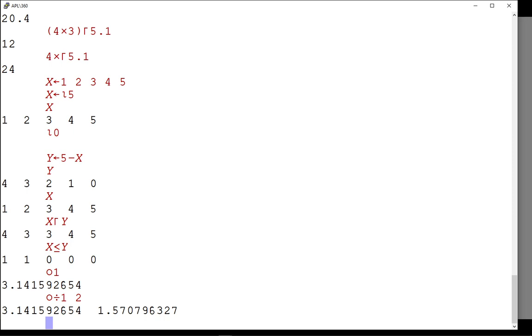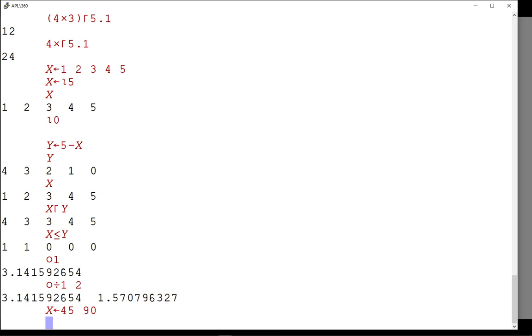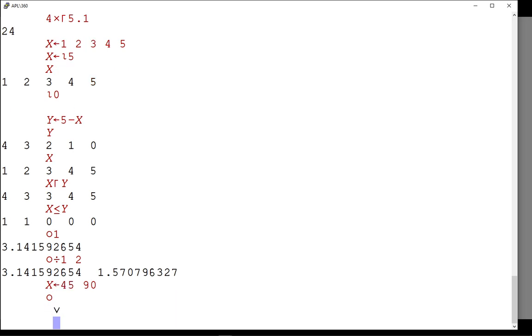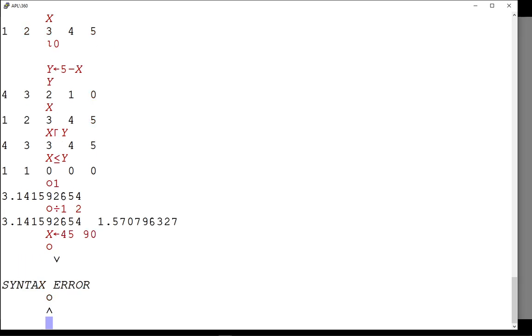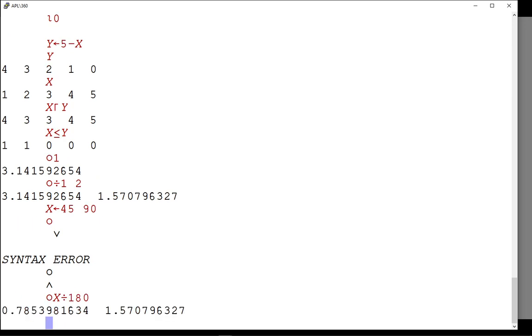Next, I'm going to set x to be the angles 45 and 90, and then convert those into radians. So I'm going to do circle of x. I did Shift X and didn't mean to do that, so let me press enter there. I want circle of x. So here we get pi times x, and then we're going to divide by 180. And so we get angles 45 and 90 degrees as radians.